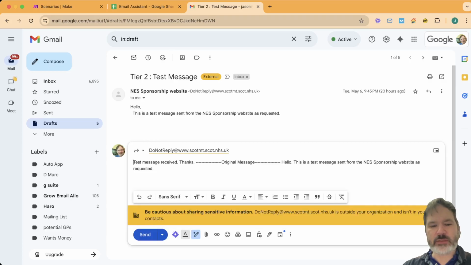The reply didn't do very well. I actually added something afterwards. We'll see if it works. It didn't do very well because it sort of kept the original message on the same line. So we maybe need to fix that. And we can see how to do that when I go through the scenario.